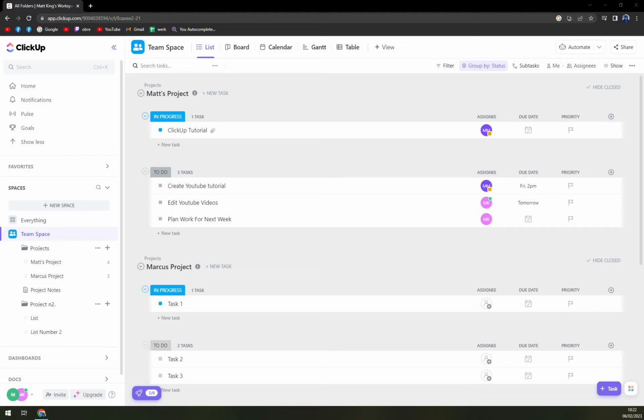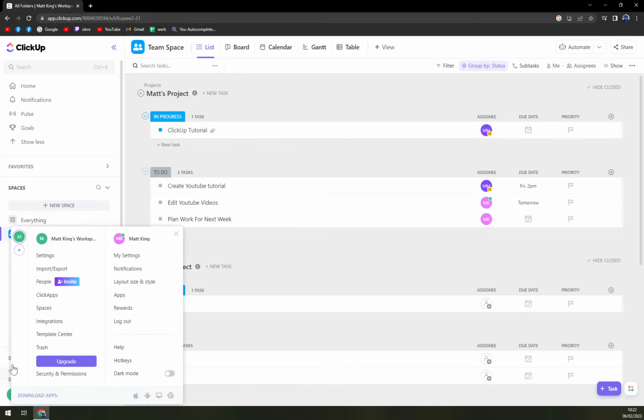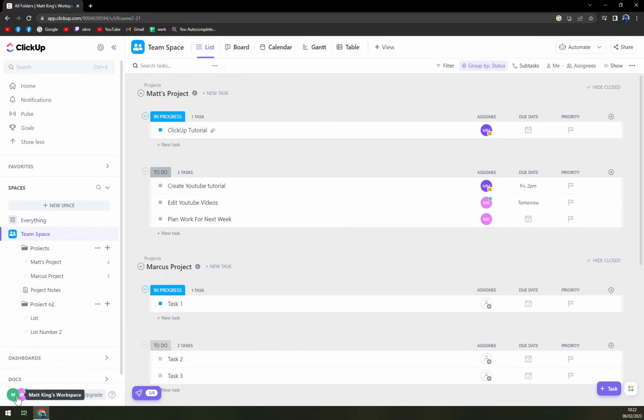First things first, we have to log in to the ClickUp account, which should not make any type of problem, and we will find ourselves in our workspace. So we are here, and what we want to do is focus on the bottom left part of our screen and click on these two.